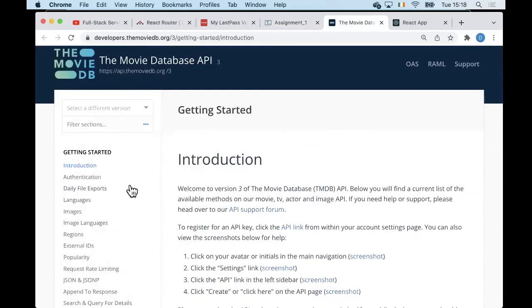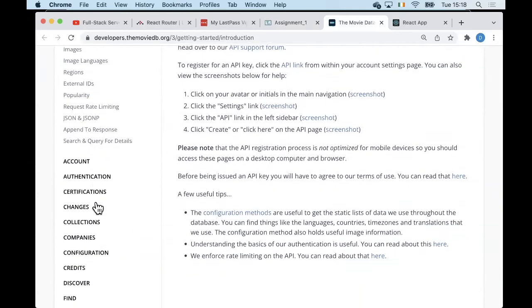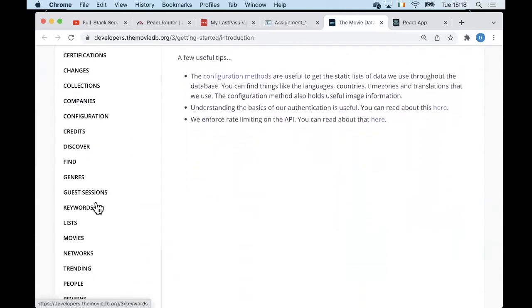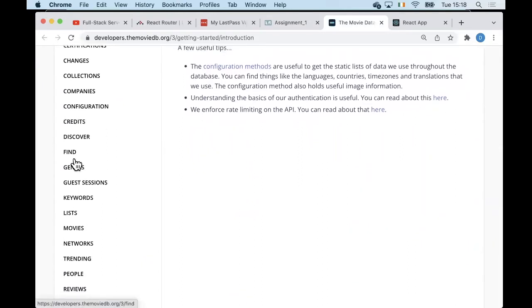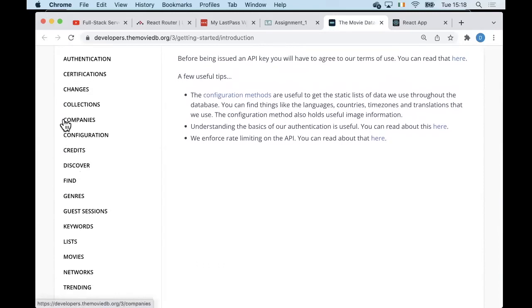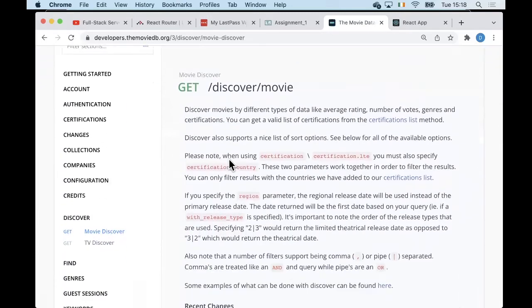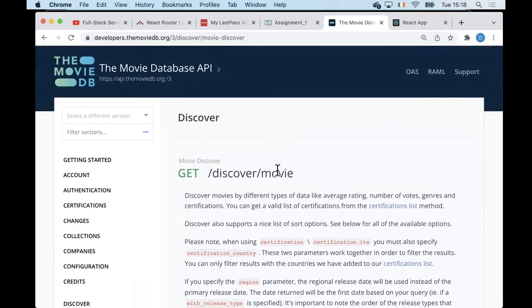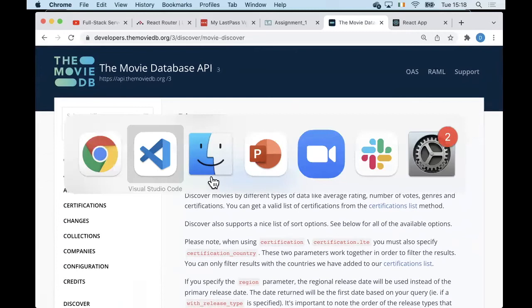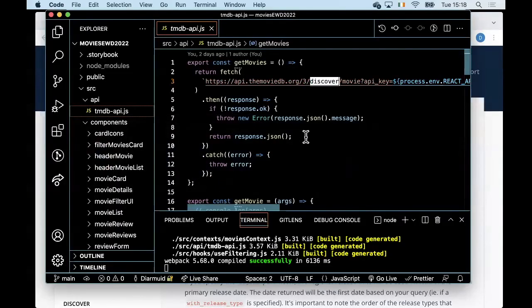And on the left-hand side here, it's where you get all of the various endpoints, and it obviously documents them. So if I scroll down, I can get more details on the Discover endpoint there. It tells me something about how to use it. This is the URL that you have to use. And that's consistent with what I have here. And of course, there is a query string part as well, which we'll come back to.